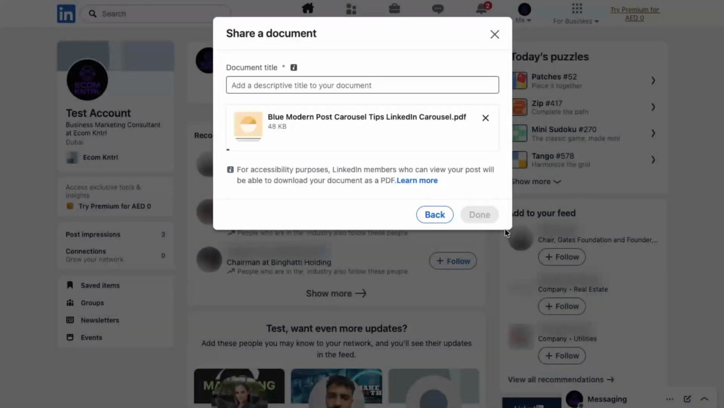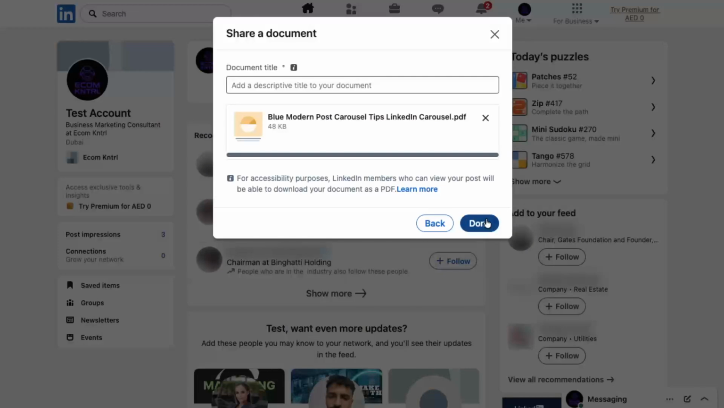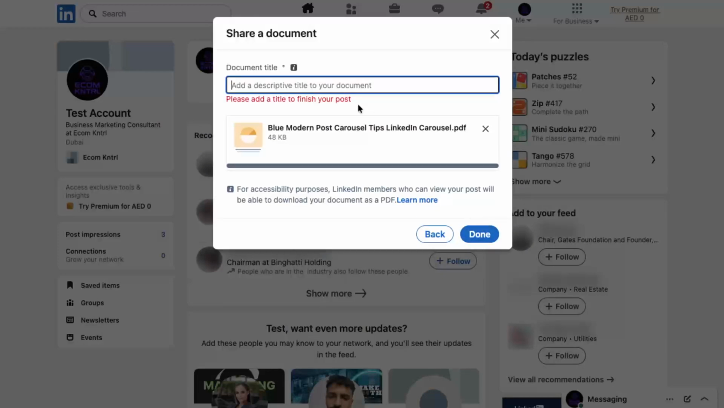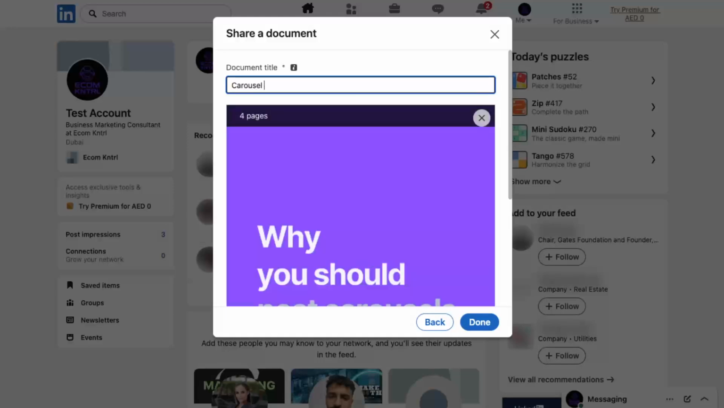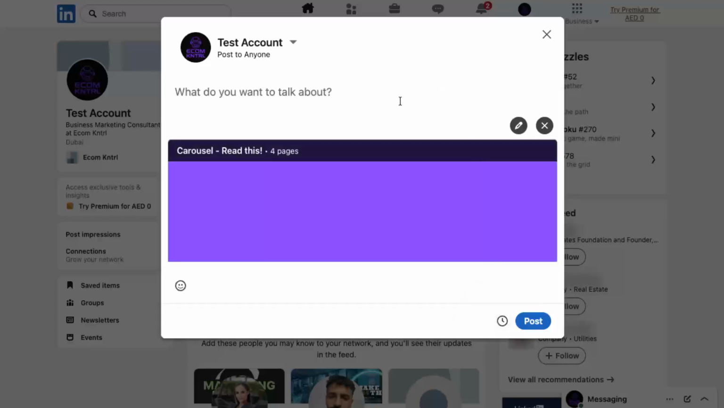Once it uploads, click into the document title field and give your carousel a clear, descriptive title so people know what they're about to read. When that's done, click Done. Now add your post caption in the What do you want to talk about field. This is where you can introduce the carousel, highlight the key takeaway, and optionally add relevant hashtags. When everything looks good, click Post. Your LinkedIn carousel is now live and ready for your audience to swipe through.